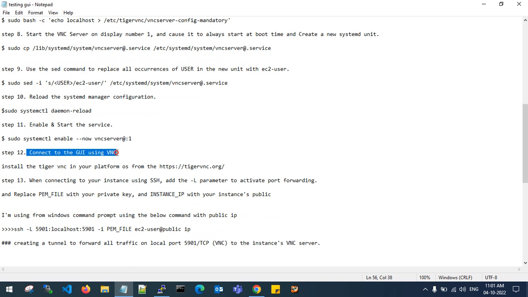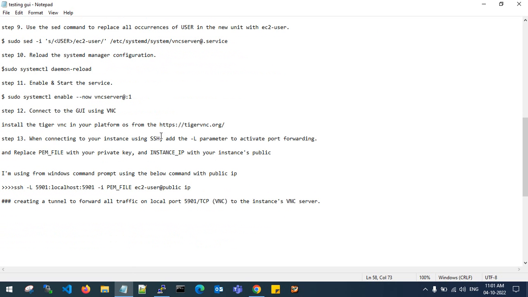Connect to the GUI using VNC. Install Tiger VNC on your platform OS from this link, tigervnc.org, it's an HTTPS link. When connecting to your instance using SSH, add the -L parameter to activate port forwarding. Replace the PEM file with your private key and the instance IP with your public IP.